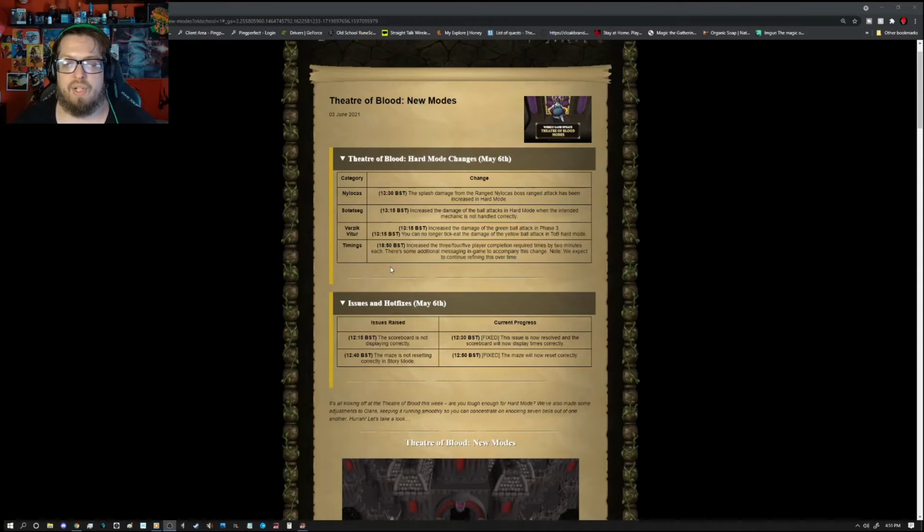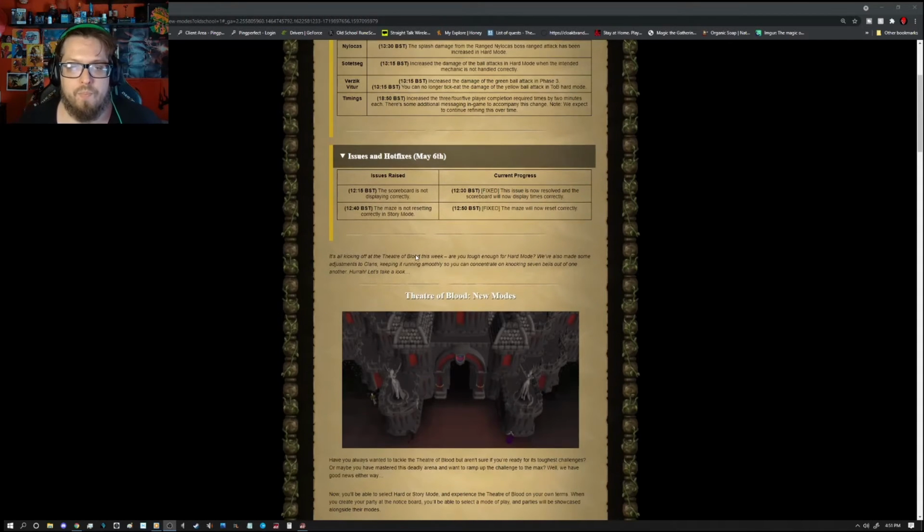So there's some additional messaging in game to accompany this change. They expect to continue refining that over time. Some issues and hotfixes. I don't know why I keep saying May 6th, because it is pretty far from May 6th now.